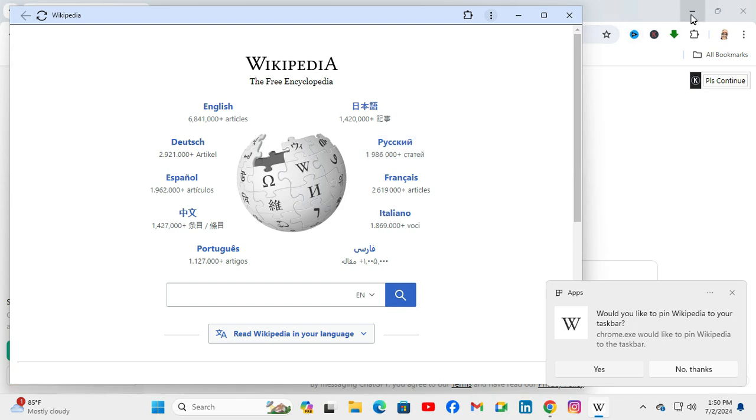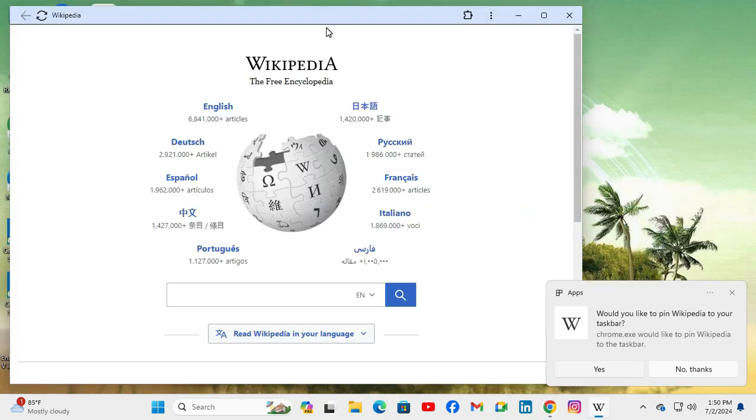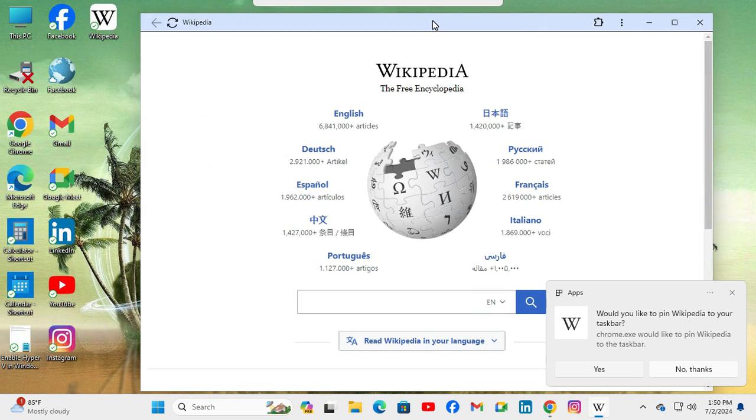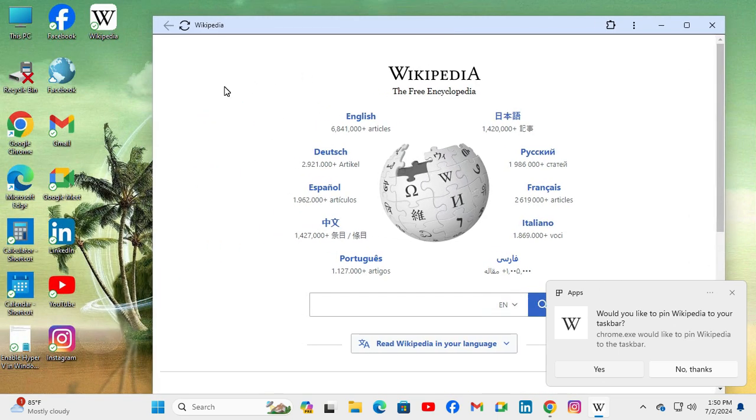and look, Wikipedia has been installed on my Windows 11 computer, and you will find a desktop icon Wikipedia, and a pop-up menu has been opened. Would you like to pin Wikipedia to your taskbar? Click on the Yes icon to pin Wikipedia on the taskbar.